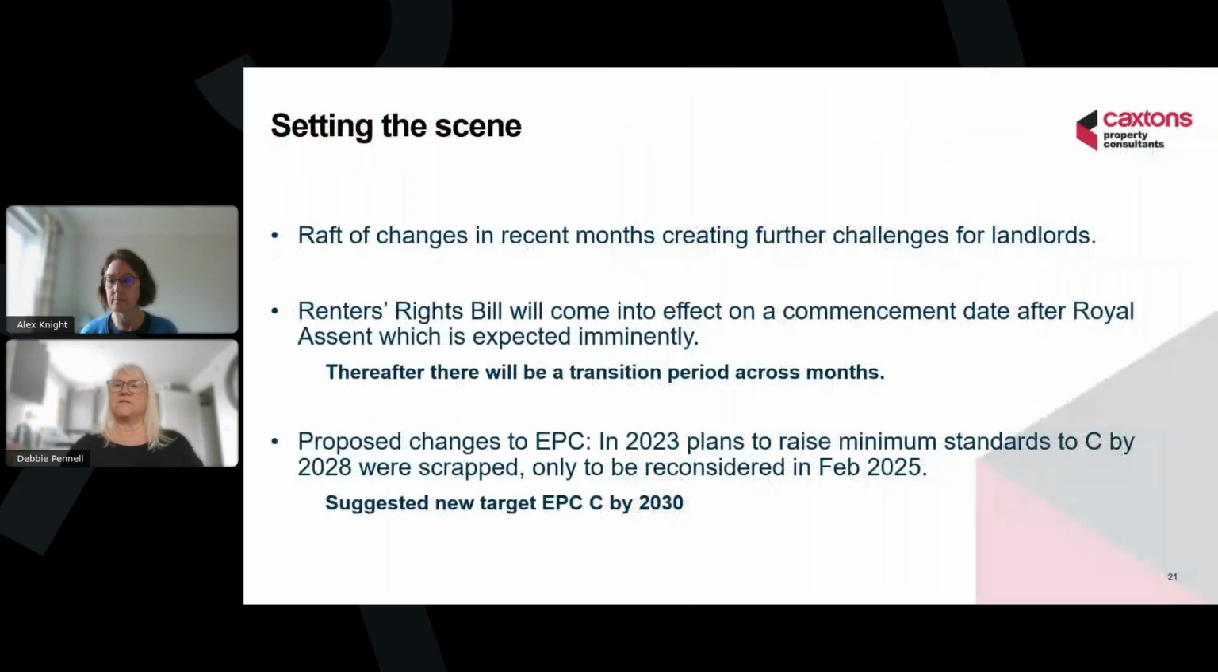Over the years, housing law has changed quite a bit, but the Renters' Rights Bill is shaping up to be the biggest shake-up since the Housing Act of 1988, which first brought in assured and assured short-hold tenancies. It's no surprise then that many landlords are feeling under pressure with so many new proposals on the horizon. Right now, the Renters' Rights Bill is in the ping-pong stage at Parliament. This is when the House of Commons looks at the changes suggested by the House of Lords.